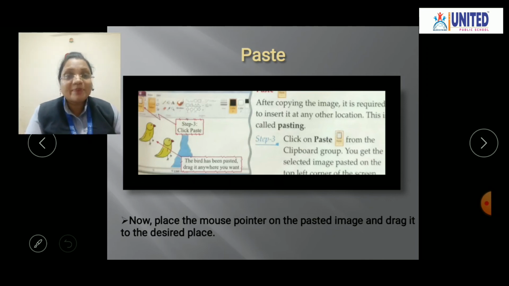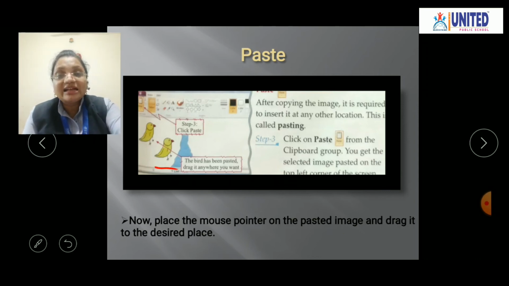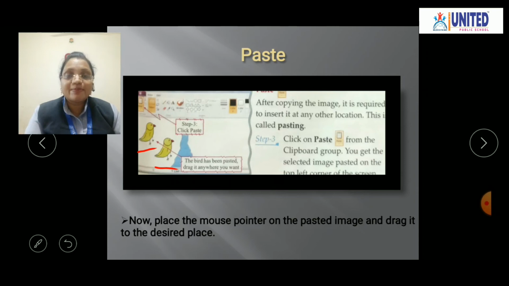So for pasting, after copying, click on Paste from the Clipboard group and you get the selected image pasted on the top left corner of the screen. You can see, first of all we select this parrot, then after copying and pasting we see this second parrot come into that drawing. Now place the mouse pointer on the pasted image and drag it to the desired place. If you want to move this pasted image anywhere in the diagram, using the mouse pointer you can put it anywhere in your drawing.